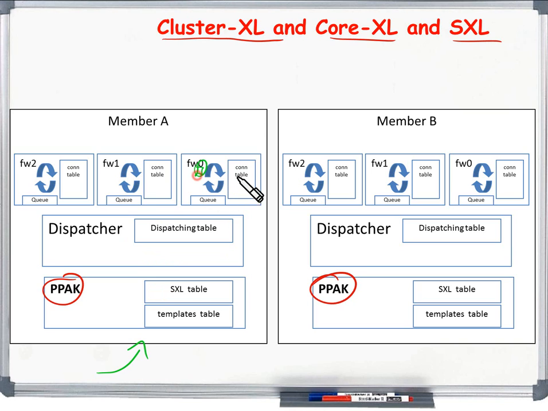It's going to process that connection and then update it in its connection table. At the same time, it's going to update the dispatcher about that connection. Plus, if this connection was accelerated, it will update it in the SecureXL table. Now, potentially, this connection can also be templated, so we'll create a template for it. So when member A, firewall instance 0, updates it in its local connection table, it's going to sync that with member B's firewall instance 0, and it updates it in its local connection table.